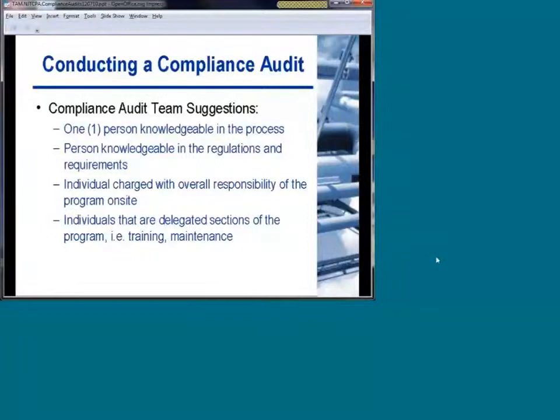We also want to include a person knowledgeable in the regulations and requirements. Pretty obvious, we need someone that knows what's required. In addition, you may also include the individual charged with overall responsibility of the program on site, because then he'll know or should have an idea of how that program is working at that facility. And then if you're a larger facility and prevention program elements are being delegated out, such as you have a training department, a maintenance department, an operations department, we may want to include an individual from each of those departments in the compliance audit team.